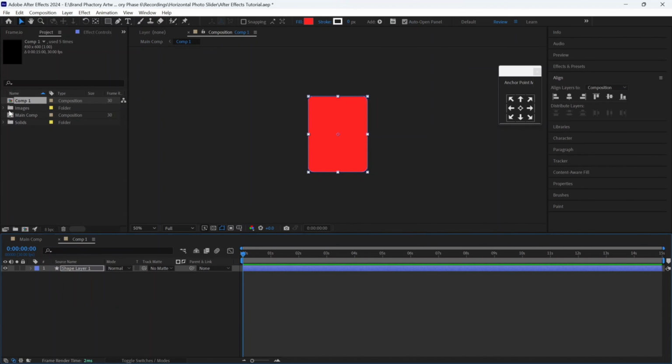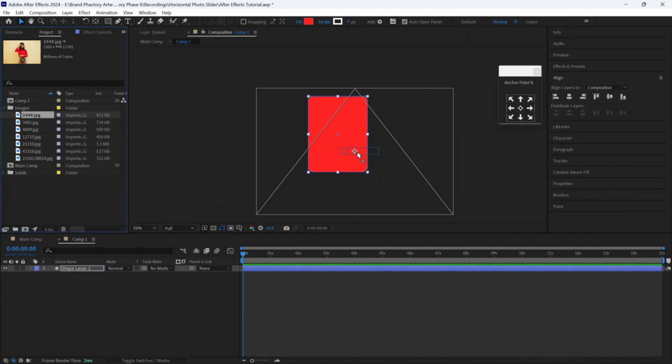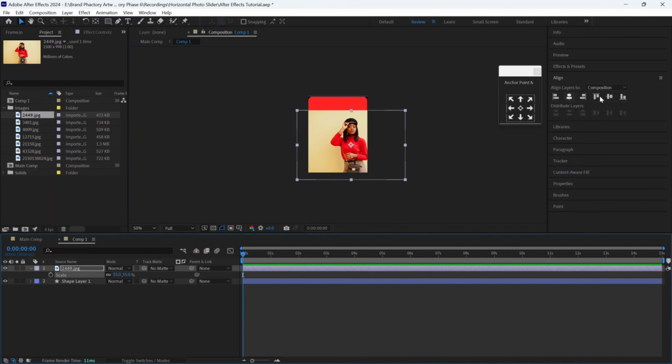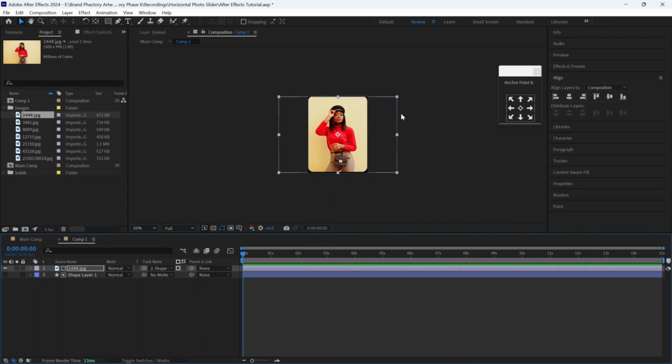It's time to add images. The image files are provided in the link in the description. Drag the first image into the 450 by 600 composition. Press S to adjust its scale so it fits properly. Then set it as a track matte for the rectangle shape.